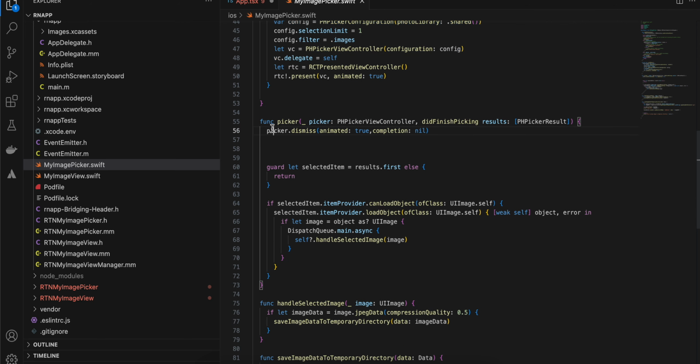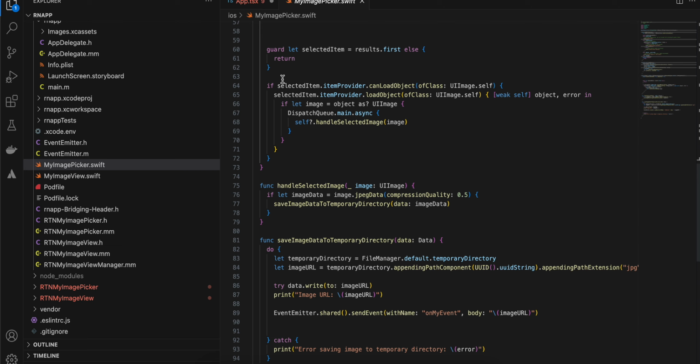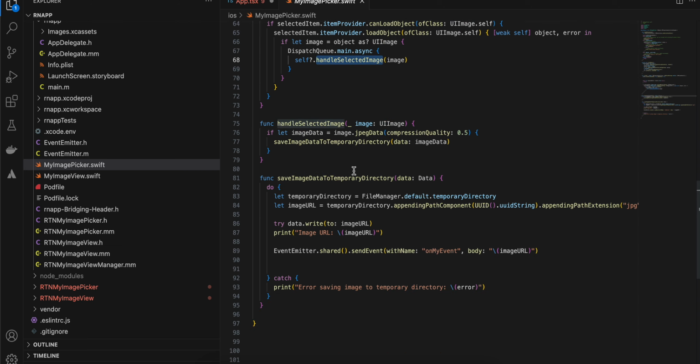Once the photo is picked, we are dismissing the controller, and we will get a UIImage which is handled inside this image. So here the actual compression of the image takes place, so you can change it to whatever you want, like from 0 to 1.